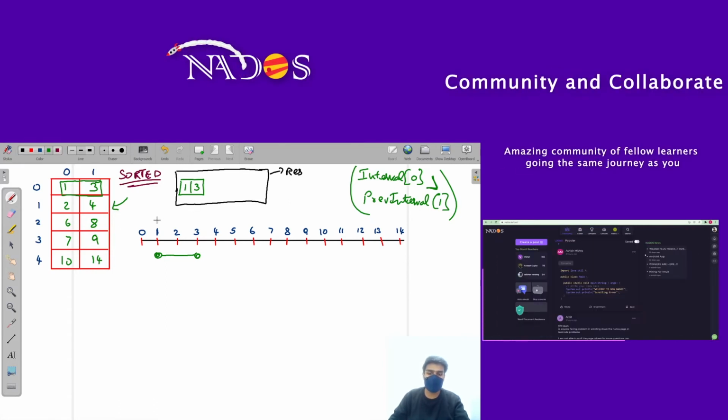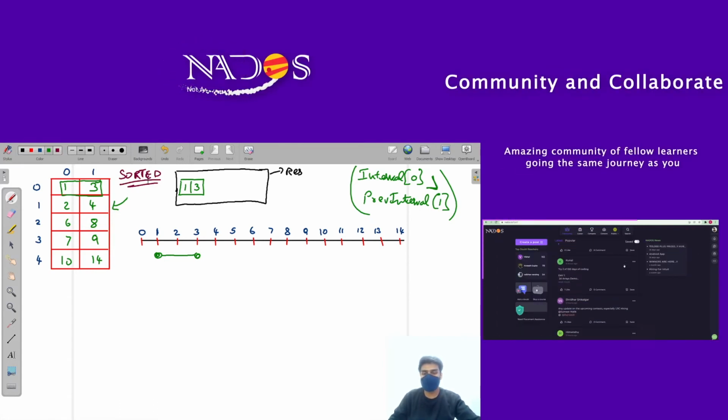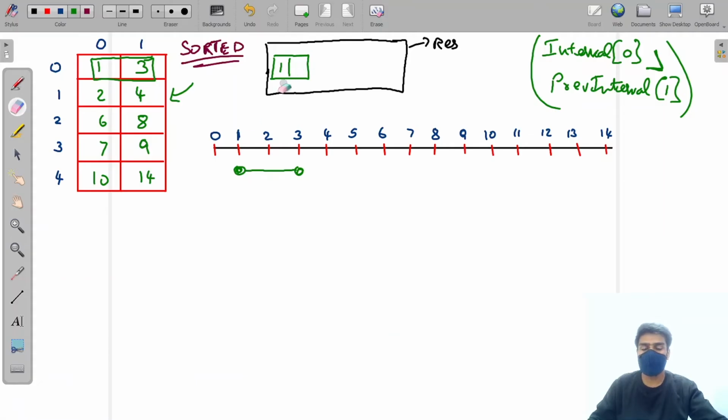Alright, so when overlapping is required, I will update the last value. I will not update the first value, I will only update the last value of the interval already kept inside the vector, of the first interval. So how will I now update the last value? I'll check between interval's 1 position and previous interval's 1 position.